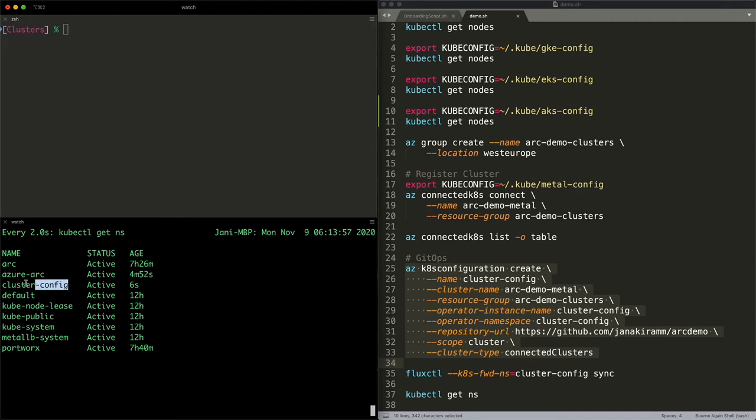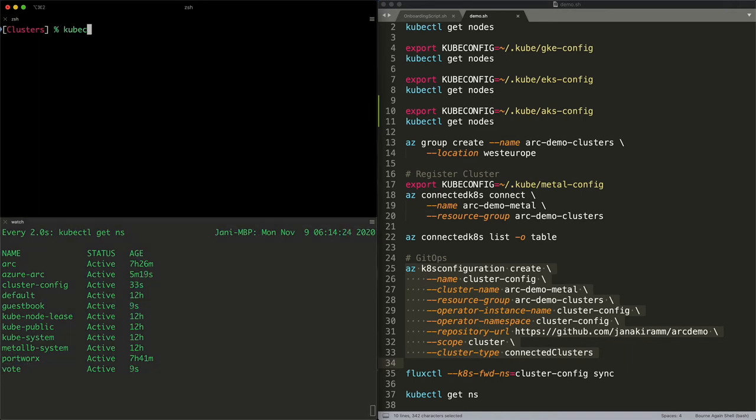All right, now we see a new namespace called cluster config, and this is currently deploying Flux CD, the Flux continuous deployment agent. And once it pulls the appropriate artifacts, we'll see the vote and the guestbook namespace. There we go. Now the vote namespace is showing up. Let's go ahead and query that.